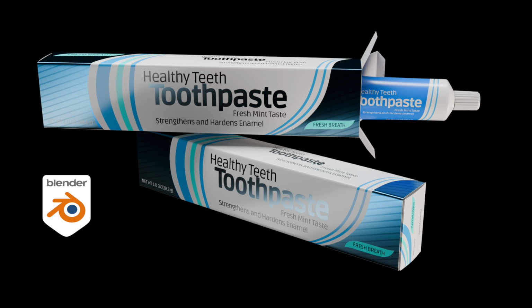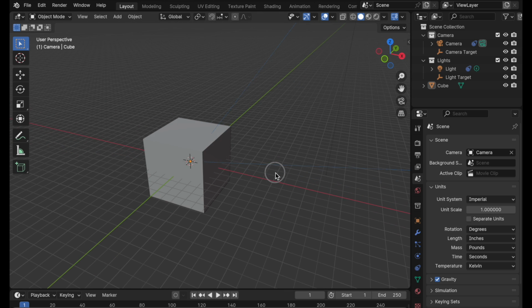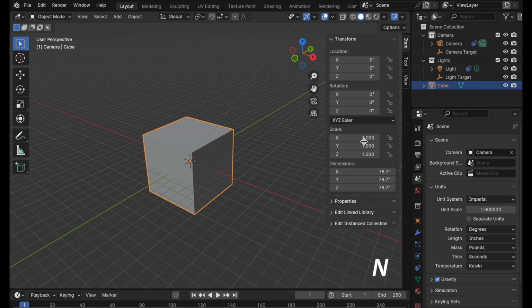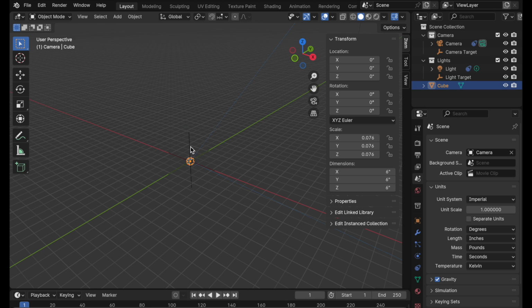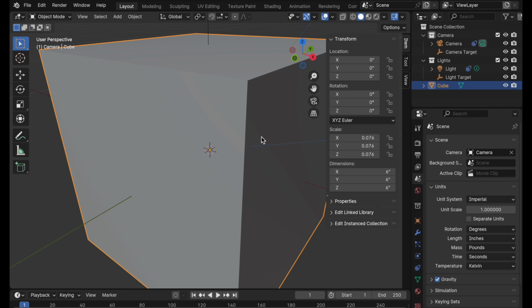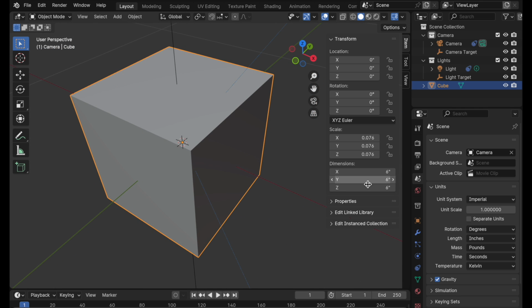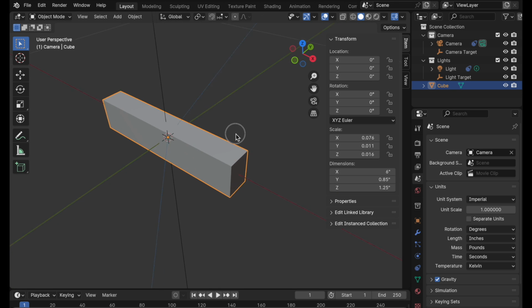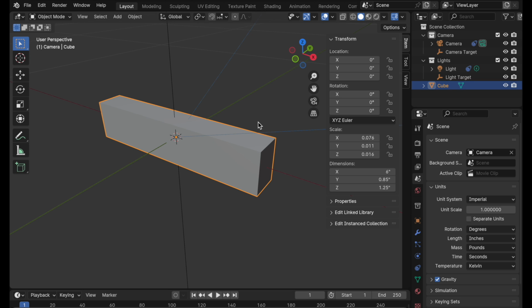animated. So we're going to start off with the new scene, and we're going to use the default cube. Let's go ahead and select it, press the N key. It's pretty big, so let's take it down. I'm going to select all three fields, type in 6 inches to start with, and then just do a view frame selected. And then let's come down to the Y, which is sort of front to back. Let's make it 0.85 and then 1.25 inches. And that is the starting point for our toothpaste packaging.